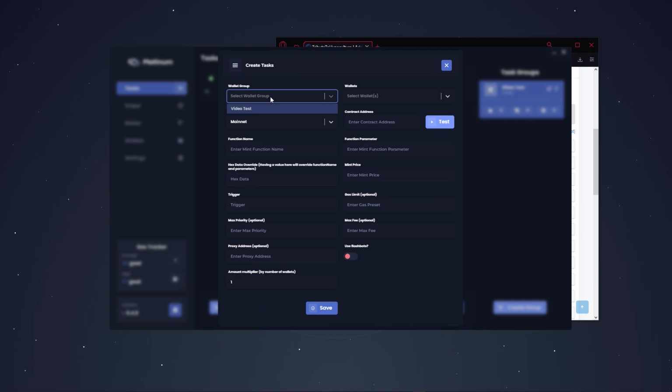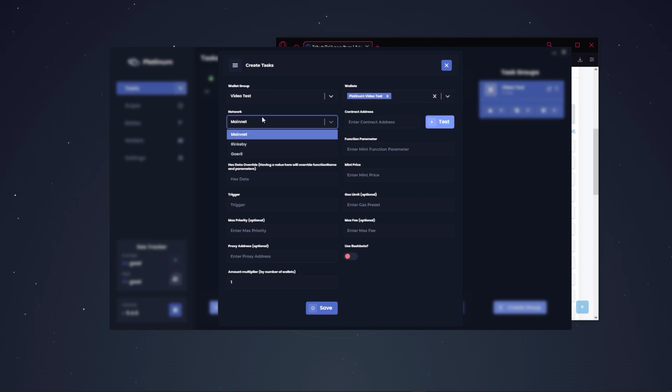So we're going to go ahead and select a wallet group. Let's call it video test. Then we're going to go ahead and select the Platinum video test wallet. You can select multiple if you wish. Once again, same rules apply with deleting all the wallets or individual wallet. Then for the network, you can choose your network. I'm going to stick to mainnet.